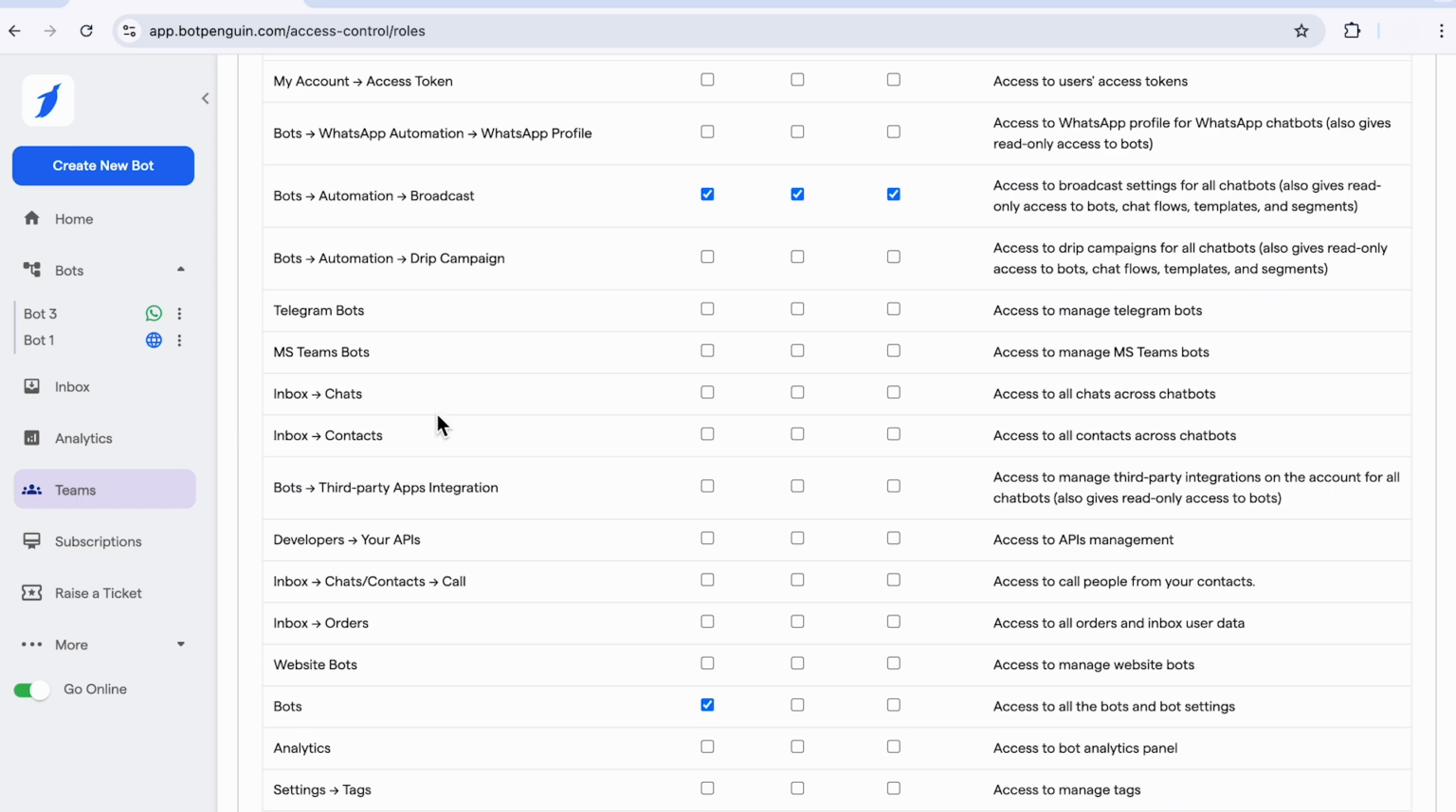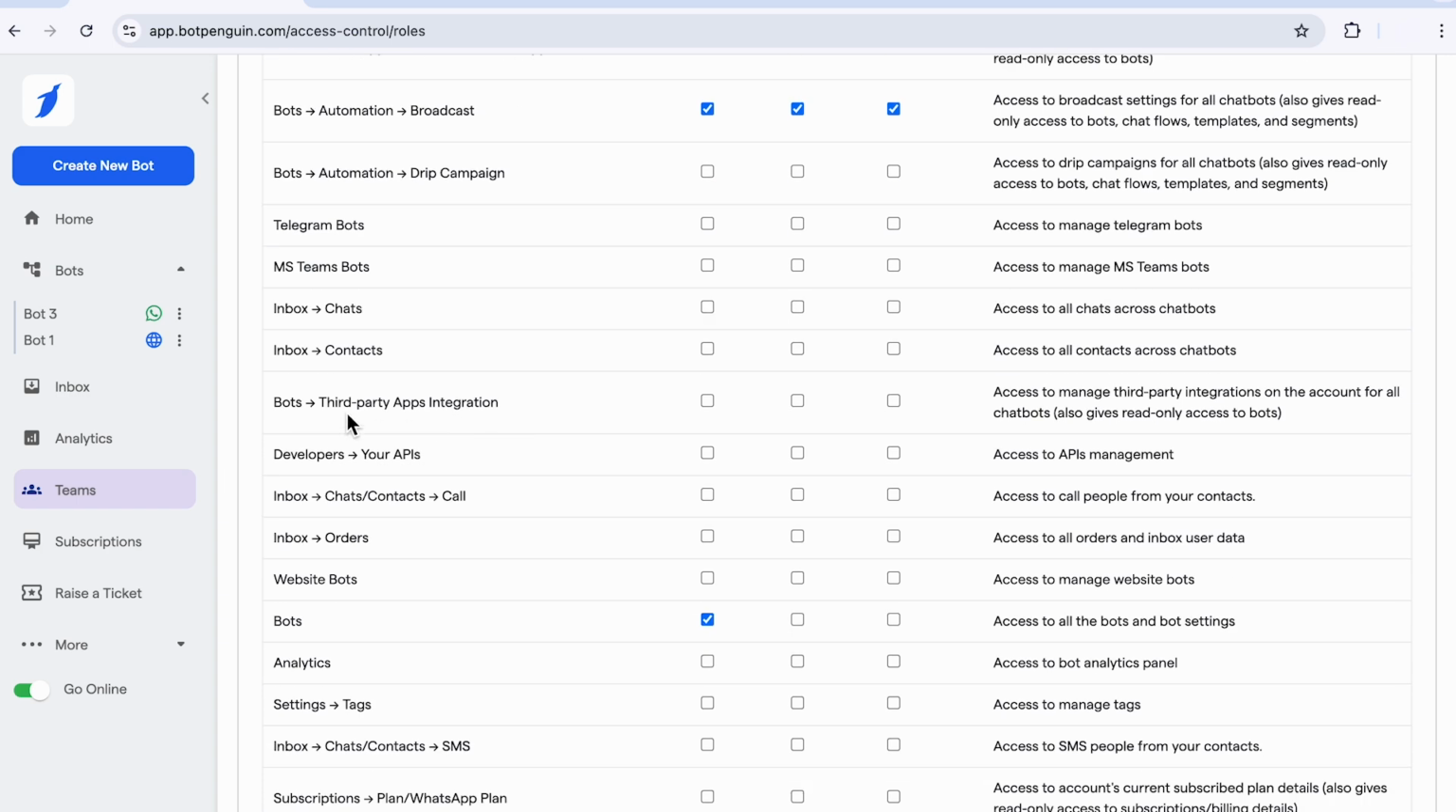We also have some inbox section permissions. This will give the access to all the chats across chatbots. This will give the access to all the contacts across all chatbots. Then we have the third-party apps integrations permission. This will give the access to manage third-party integrations for all the chatbots.